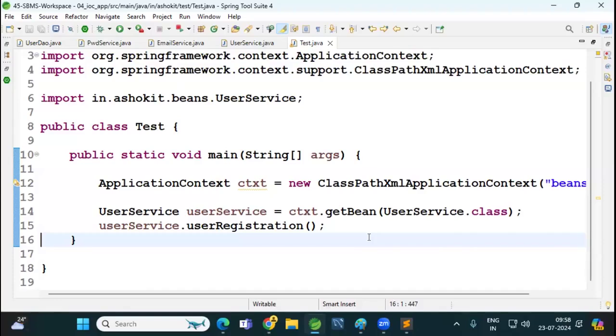Angular, React, JavaScript code we will debug in the browser. You should know browser level debugging. You should know IDE level debugging also. Now, I want to run my program in the debug mode to understand line by line execution flow.